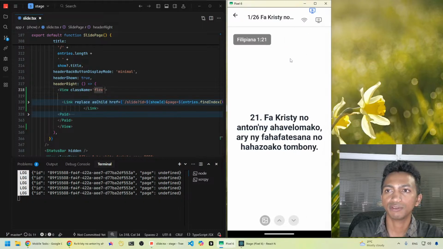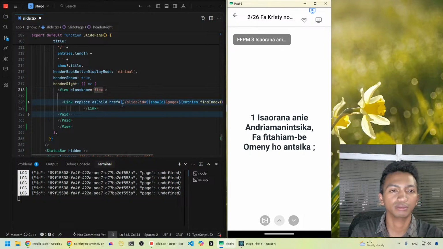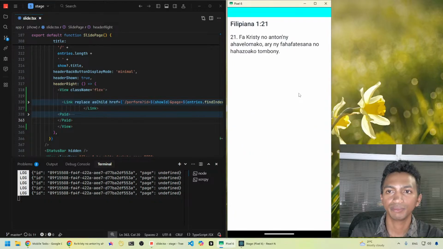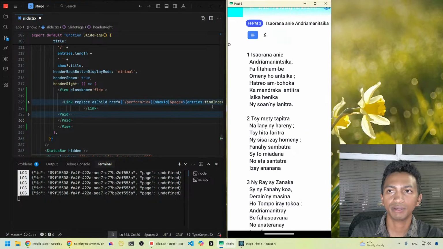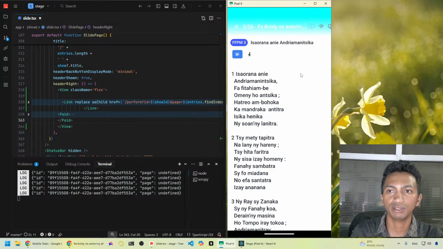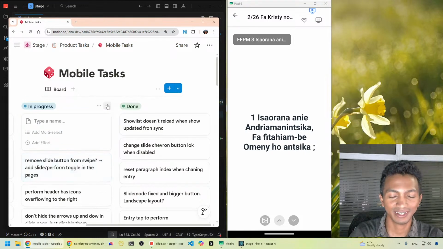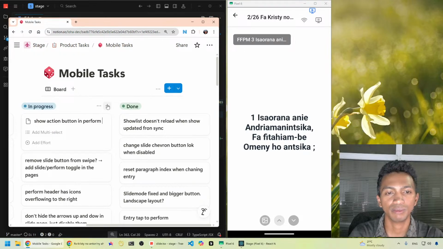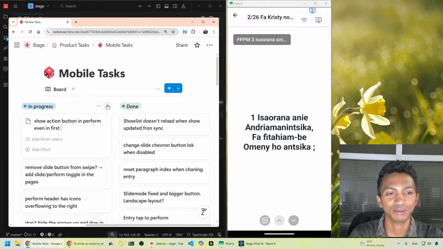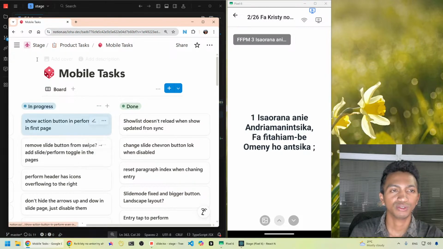Okay, let's test this first. Philippian and 2. What am I doing? Perform. Come on. Perform. There we go. Much better. But this button is only present in the second page. Okay. A new task. Show action buttons in perform, even in first page. That should do it.